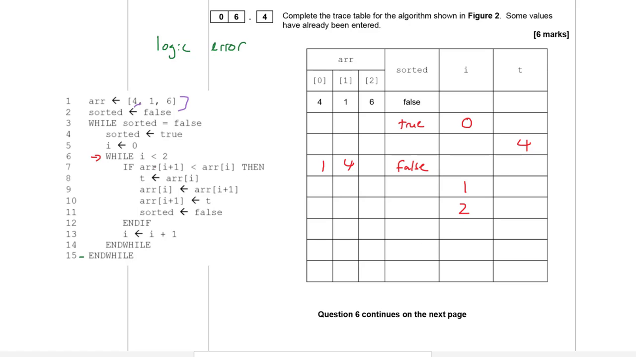And I is less than 2, well it's not because it's 2, so we can skip this and go back to the wider while loop. So while sorted equals false, well it does. Unfortunately we've got to go through this process again. So now we reset sorted to true and set I to be 0 again. Now if the first item in the array is less than the 0th item, the 0th item is 1 and 4 is our first, well 4 is bigger than 1, so we can skip this whole bit and skip to I equals I plus 1. Well 0 plus 1 is 1, and we need to go back up again.